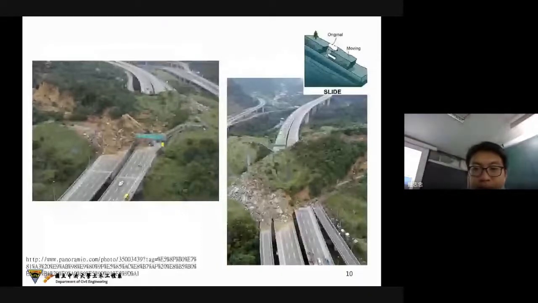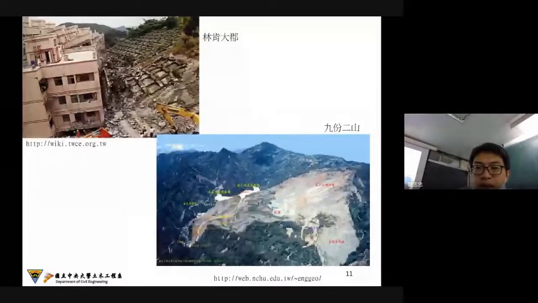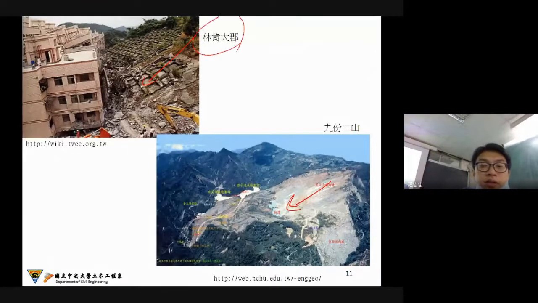the case from 2010 on the freeway of northern Taiwan. And this is the deep slope. And this is from, just as I showed you, 1998. Okay, and this one is 1999, the GG earthquake. Okay, it's 21 years ago.